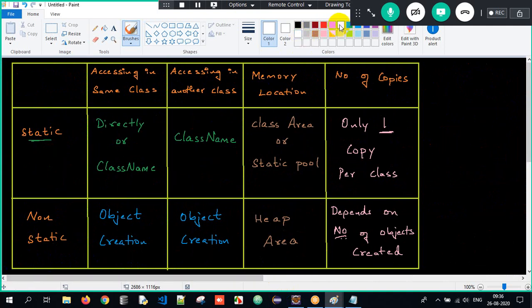Whenever you have static properties, you will access them directly or with the help of the class name within the same class. Outside the class, static properties are always accessed with the class name. Static belongs to the class, and for non-static, it is always object creation. Irrespective of same class or another class, blindly create an object always. Got the clarity here? Now understood.